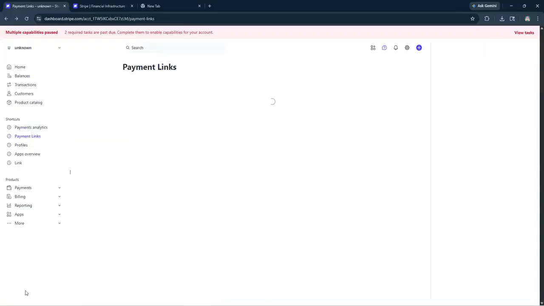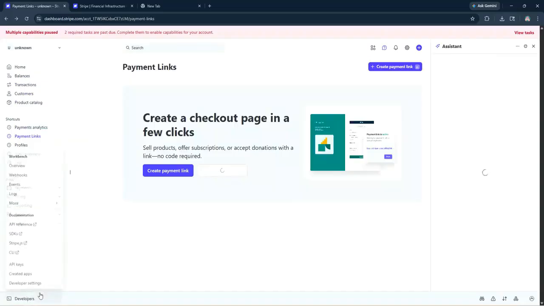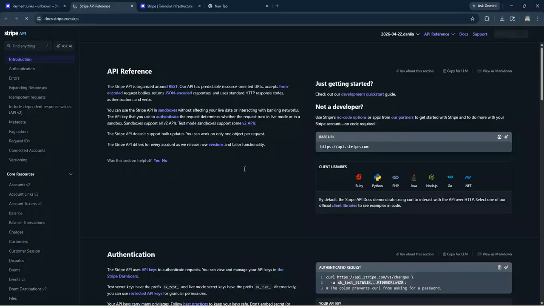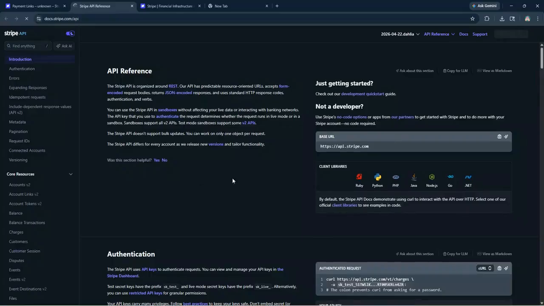Go to the Developers section in your Stripe dashboard to find your API keys. You'll need to copy these keys into your website's code or use them in your server-side programming to process payments. Make sure you secure your API keys and never expose them publicly.